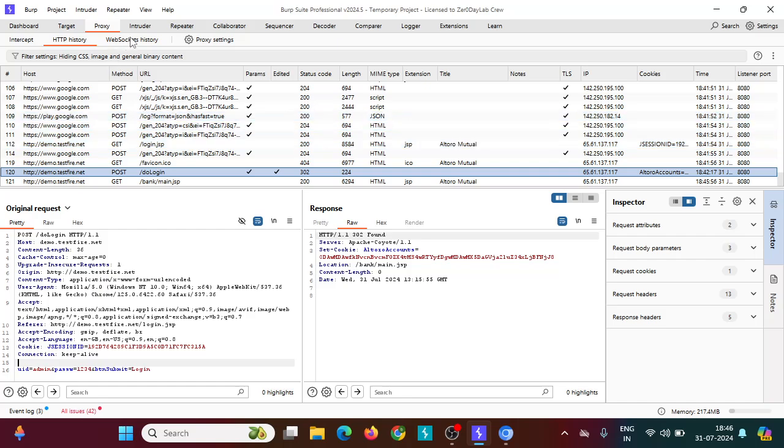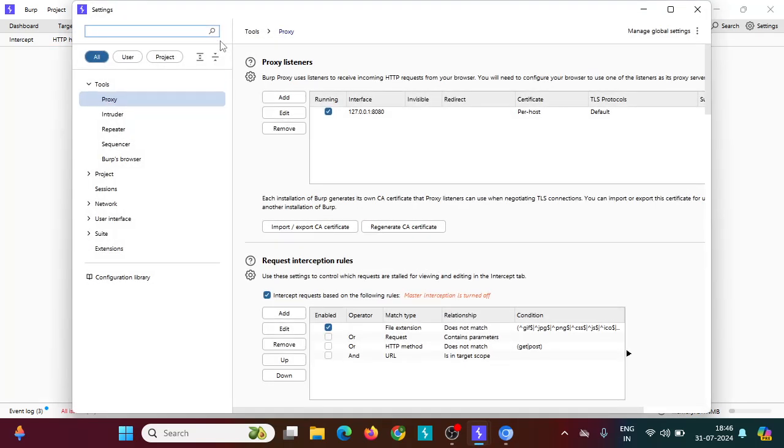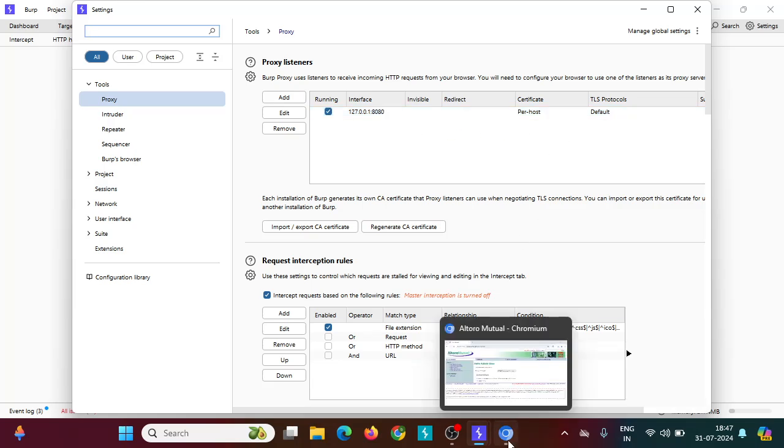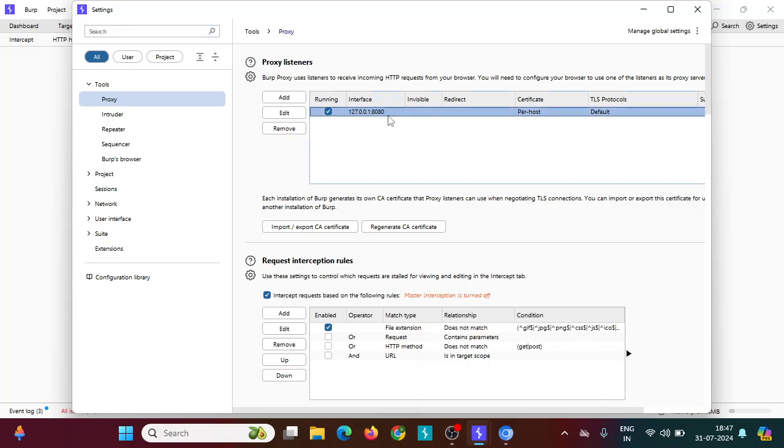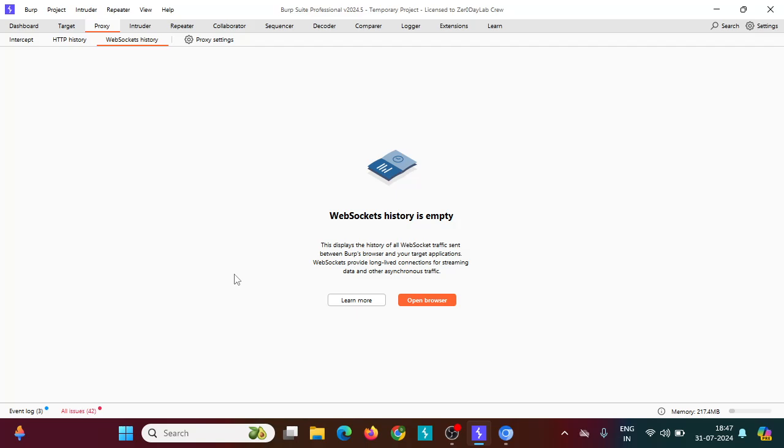Okay, and we can see all the traffic, including Google traffic and all. And if we see here WebSocket history, it is not that necessary for us. And we can see the proxy details. In the proxy we can see 127.0.0.1 and 8080. So whatever is directed to Burp Suite will be coming to that 8080 port. Burp Suite is intercepting port number 8080, so the traffic is coming from this browser to Burp Suite through the 8080 port.